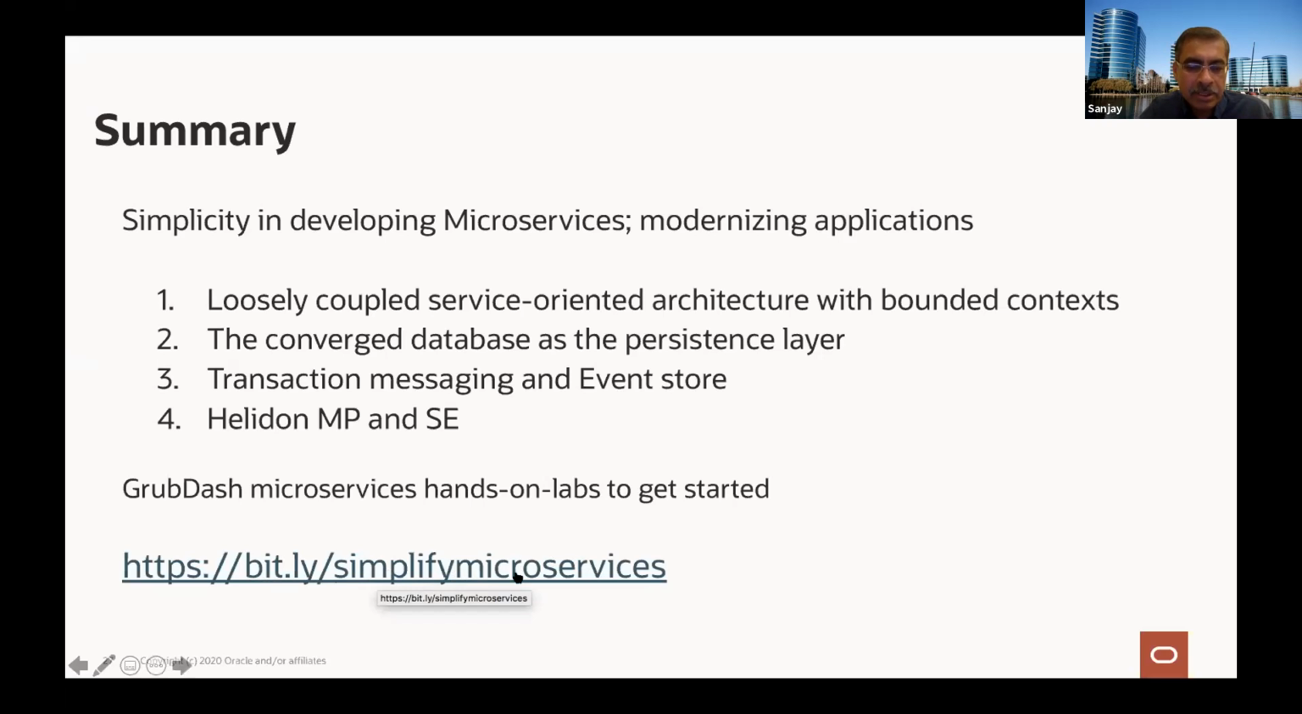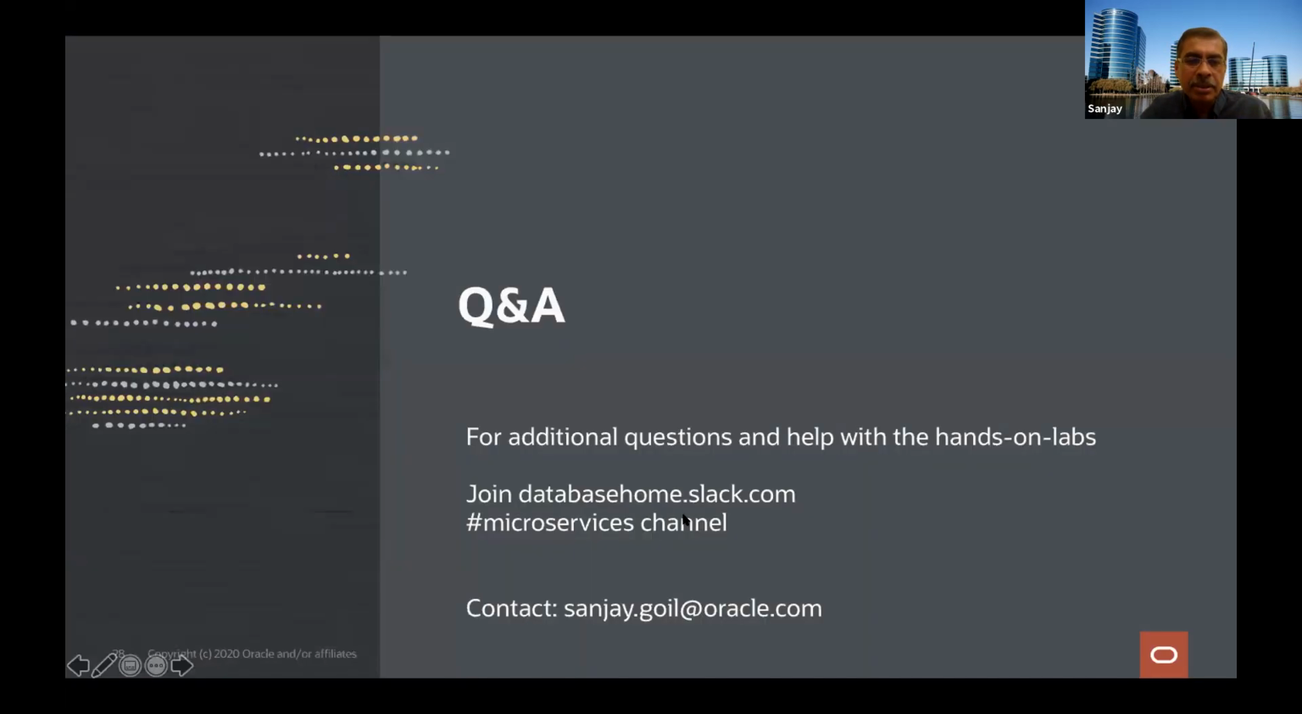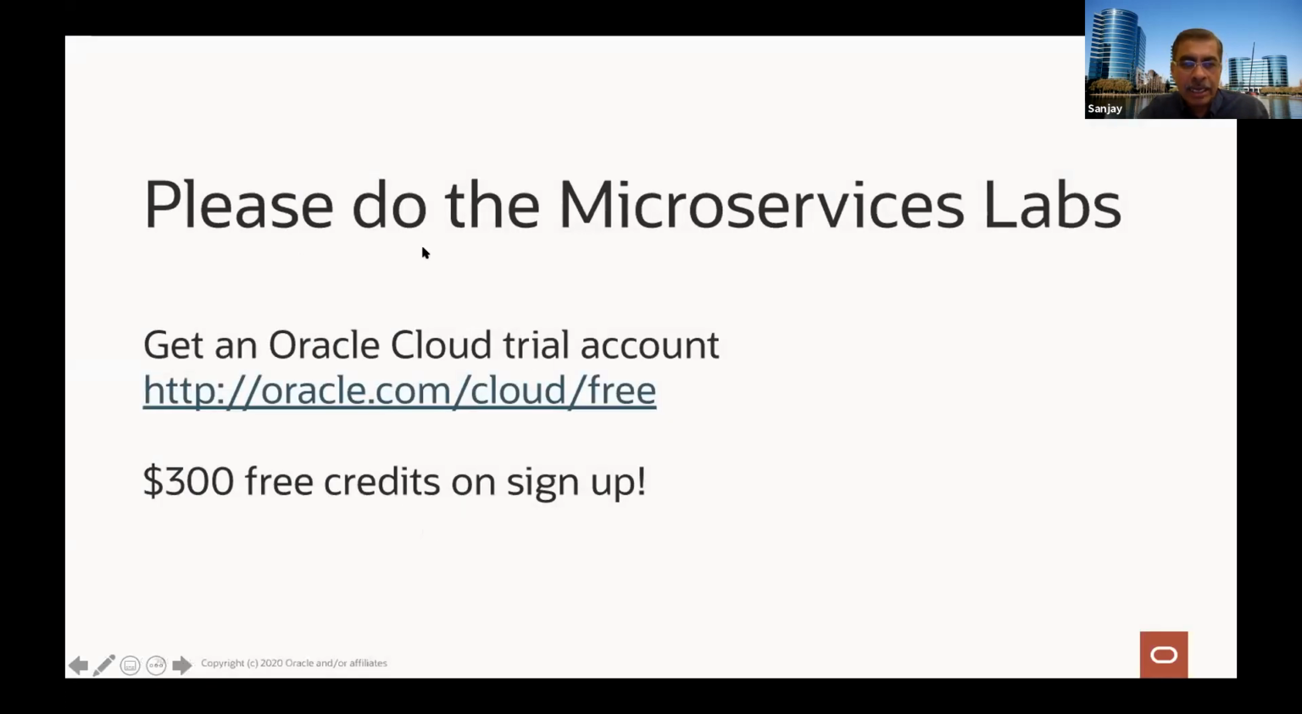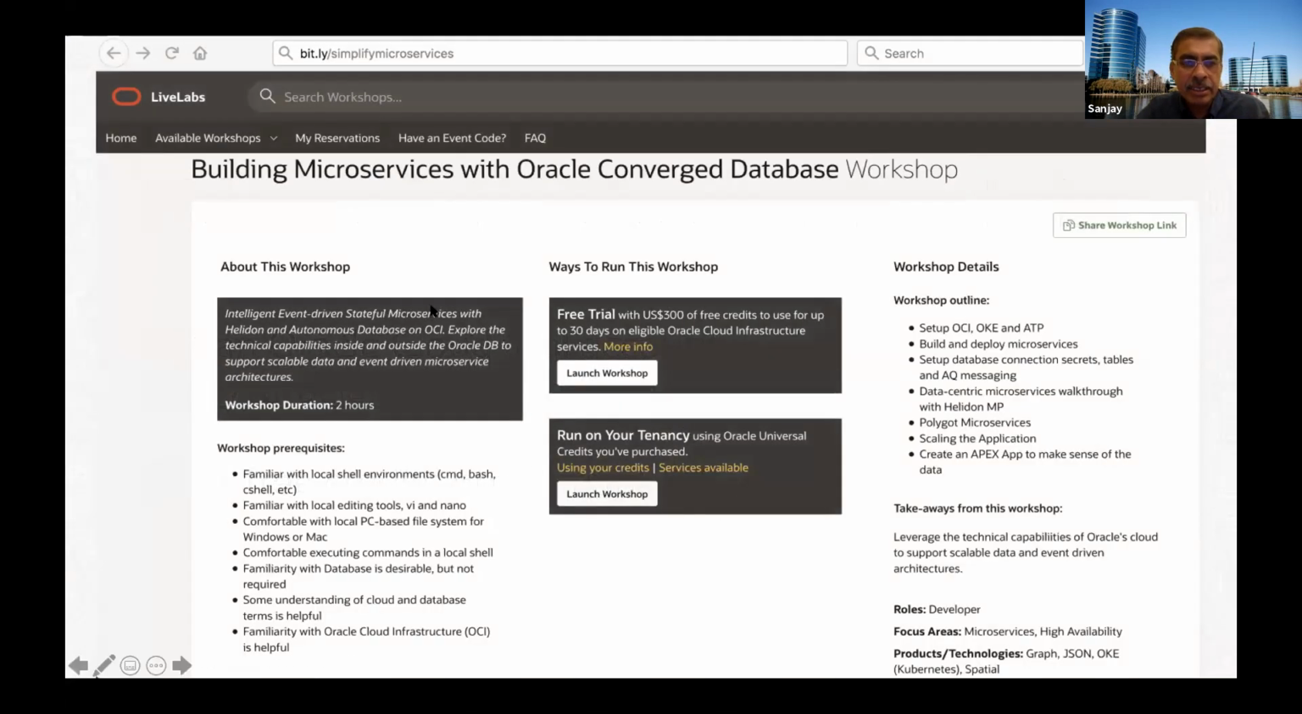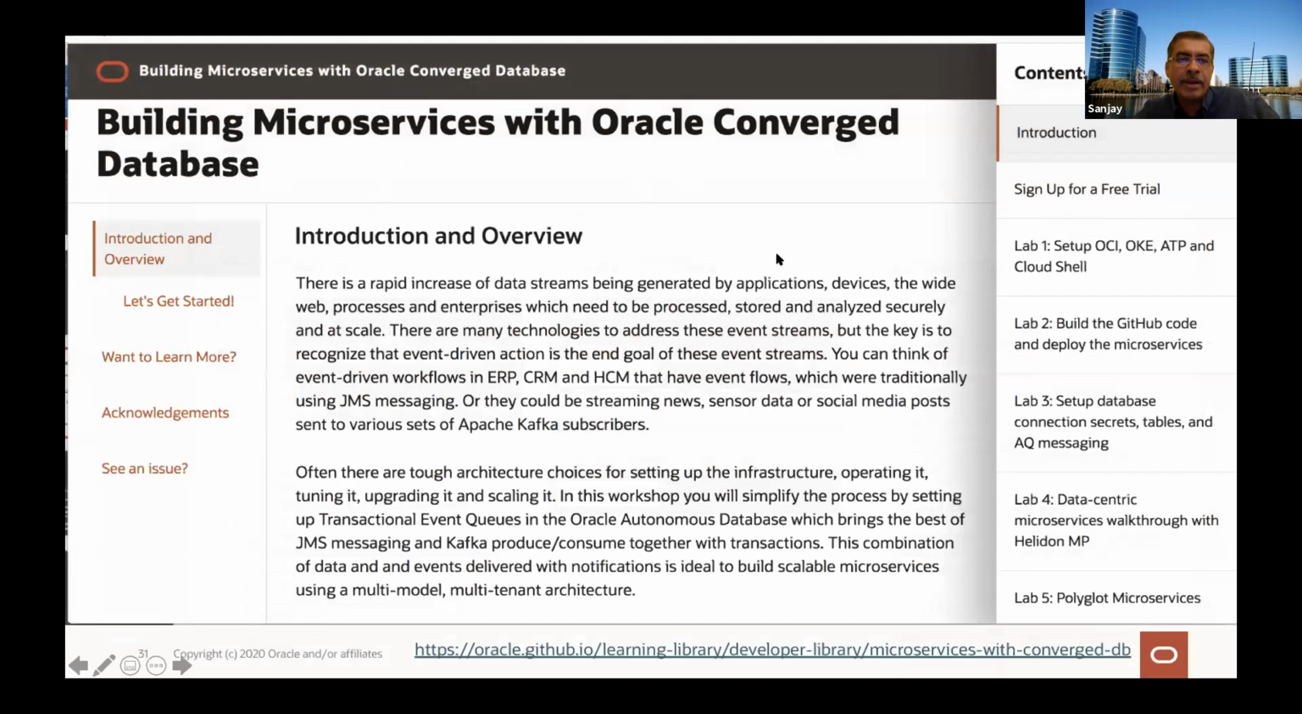If you take a note of this, you can do these labs yourself. You can get an Oracle Cloud trial account. You get $300 free credits on sign up. Oracle.com/cloud/free should take you there. And this Bitly link at the top here will take you to our workshop. So you can launch this workshop and you will basically see the labs, right? So this is lab 1. You set up the stuff. Lab 2, lab 3, lab 4, and 5, 6, 7, right? So this is something that you can do on your own.